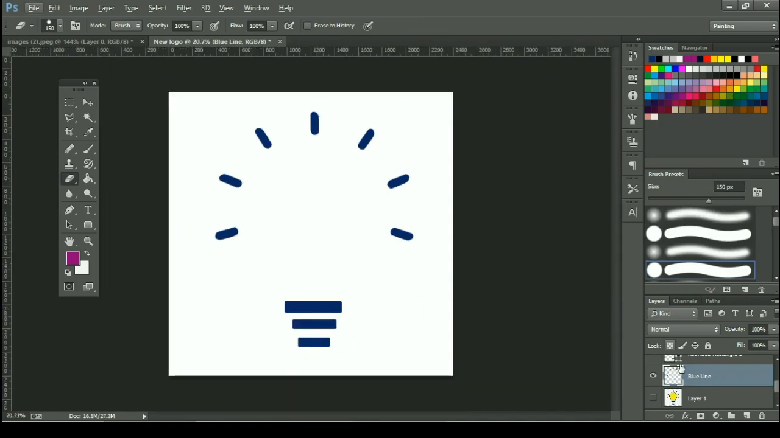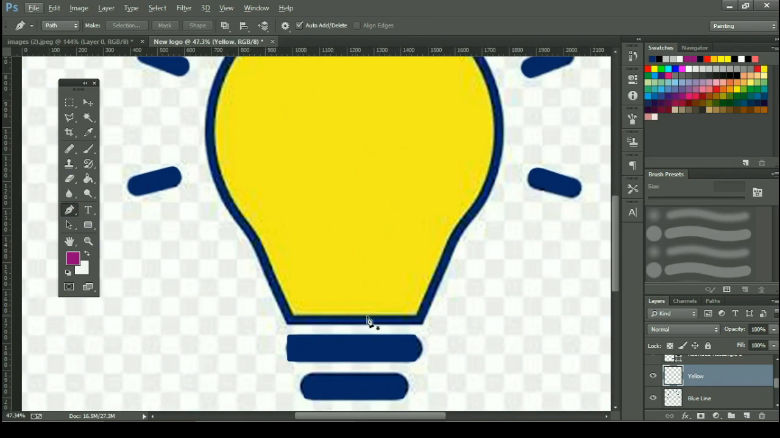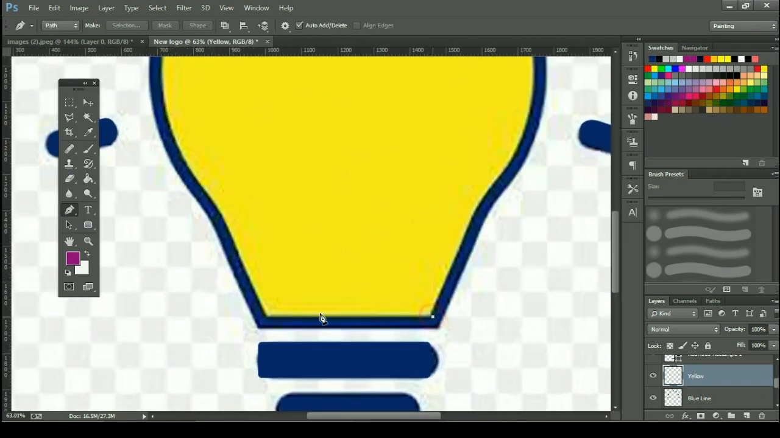Okay, so we have this one here now, guys. For these lines, these blue lines around this yellow bulb, we're going to create a new layer and then name it yellow. Let's just name it yellow and then we'll try and get a perfect selection of this bulb. So let's jump right into that now.